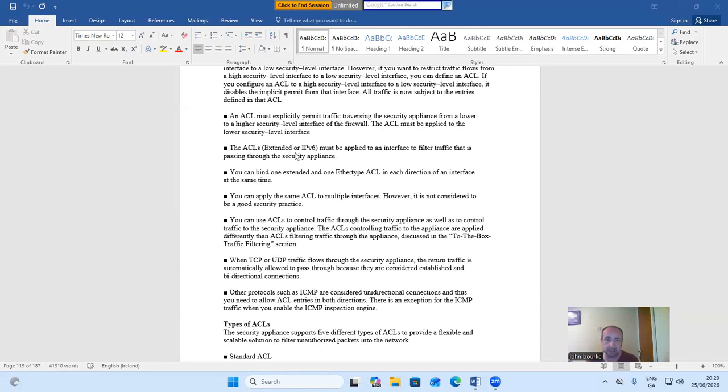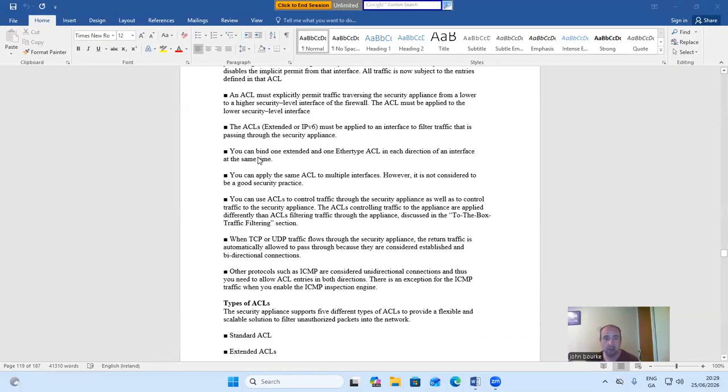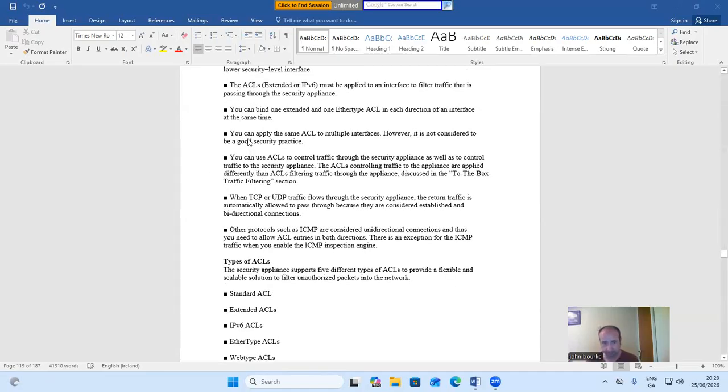The ACLs, extended or IPv6, must be applied to an interface to filter traffic that is passing through the security appliance. You can bind one extended and one EtherType ACL in each direction of an interface at the same time. You can apply the same ACL to multiple interfaces. However, it is not considered to be a good security practice.